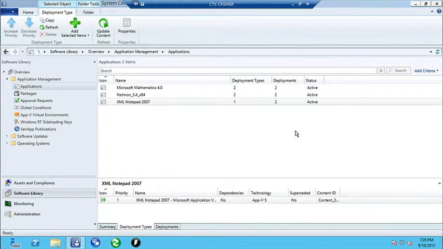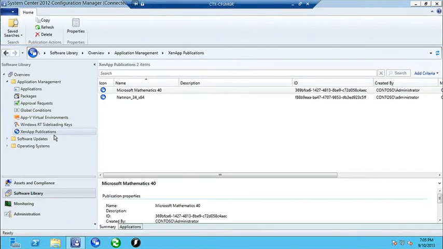You have to install some agents, and what those agents do is extend the console here. So you have XenApp Publications, which is a node within the SCCM console. Once you have that portion done, and you also have some client agents that go on the endpoints of your XenApp servers, you then have the ability to publish applications from here to your farm. So let's see what that looks like.